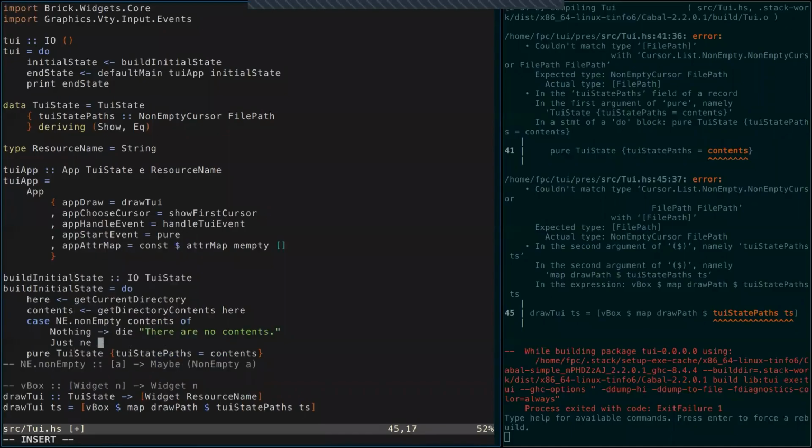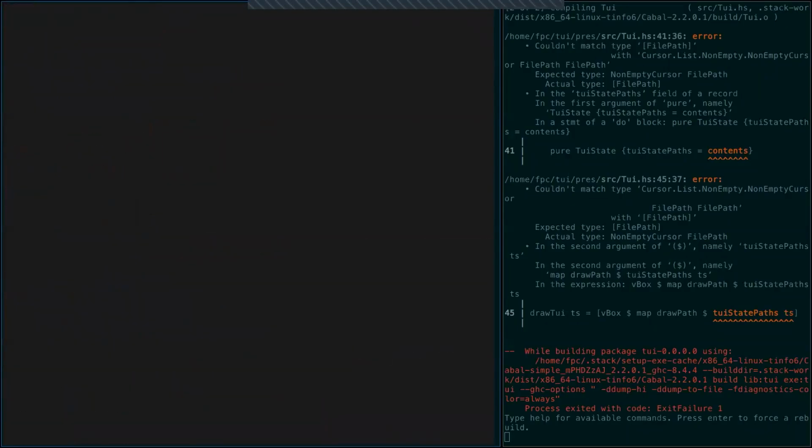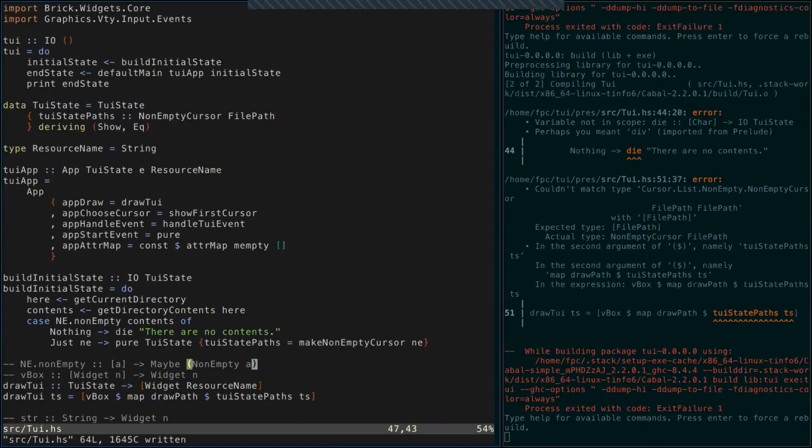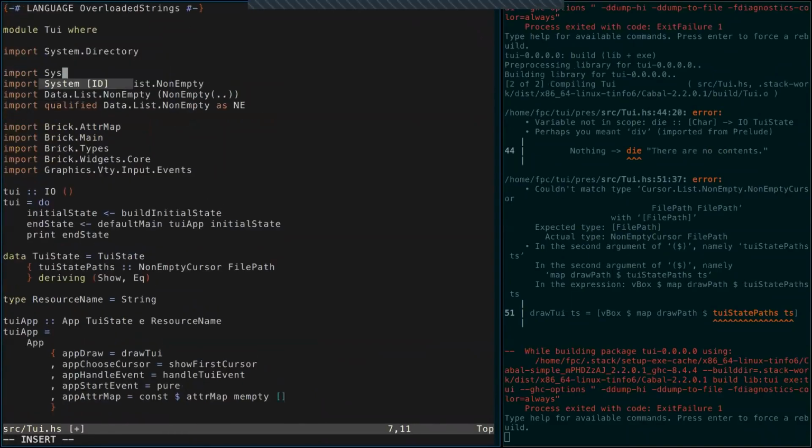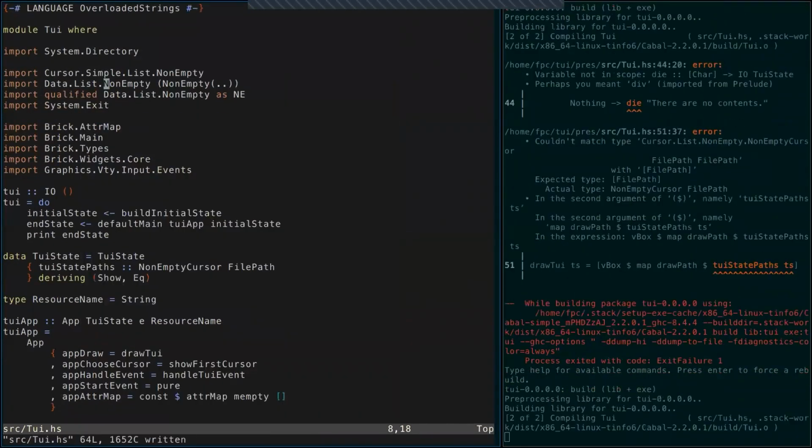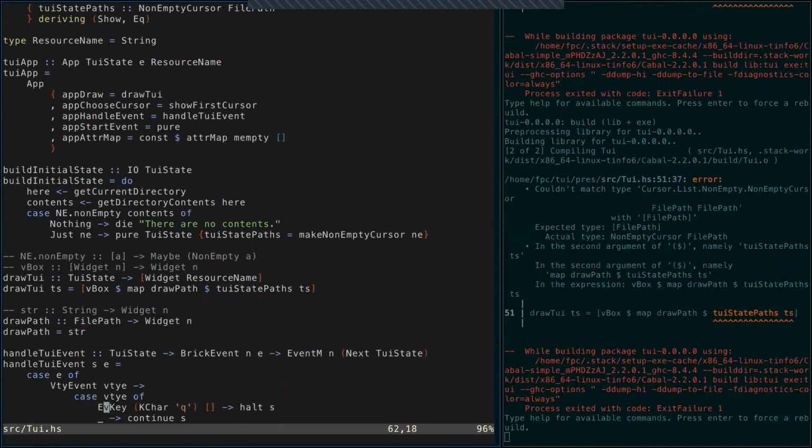So then we have a non-empty list. And then we can say make non-empty cursor of the non-empty list. And there we go. Oh, I need to import system.exit to have the die function. Okay, so the state's been modified. The building of the initial state works now.